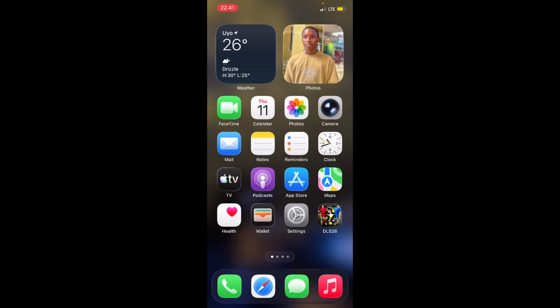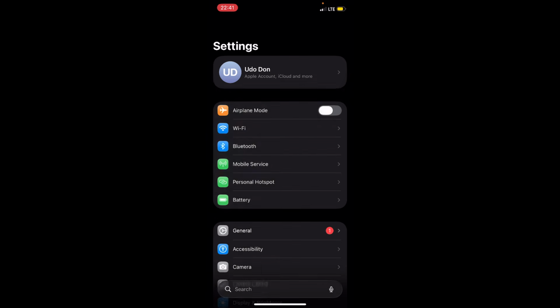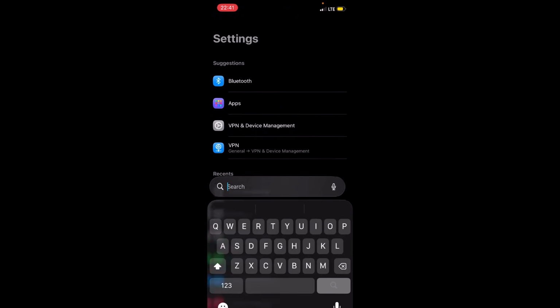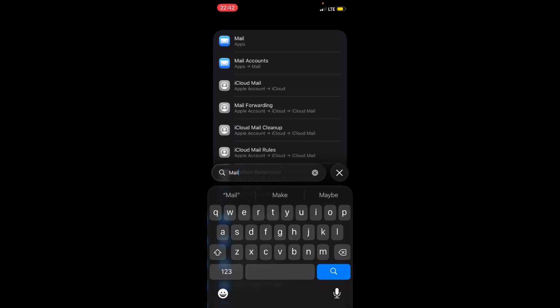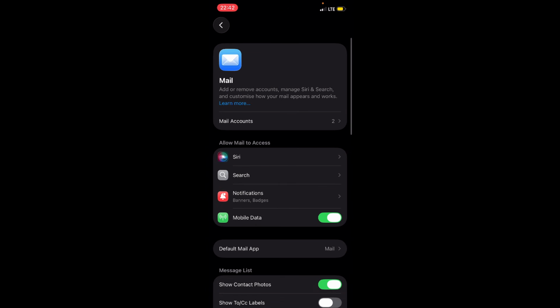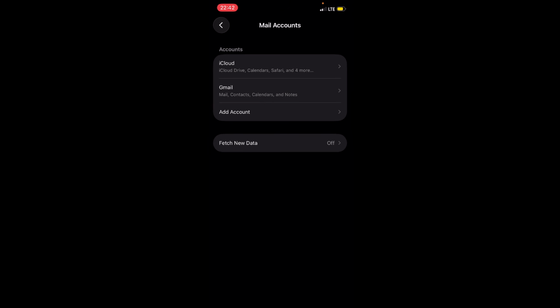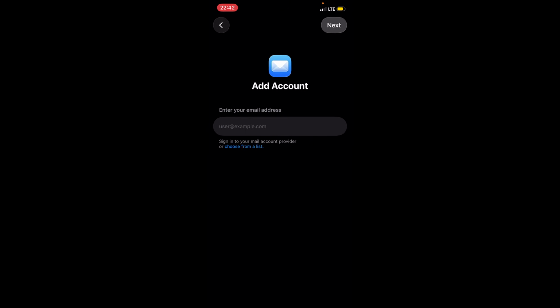First of all, what you should not use is signing in from that area or your Chrome device. Instead, open your settings and scroll down, or just search for mail here. I'll just search for mail and click on mail. The next thing to do is click on mail accounts. What you should do next is click on add account. Remember, you're signing into mail. Then click on choose from a list, which you can see right down there.